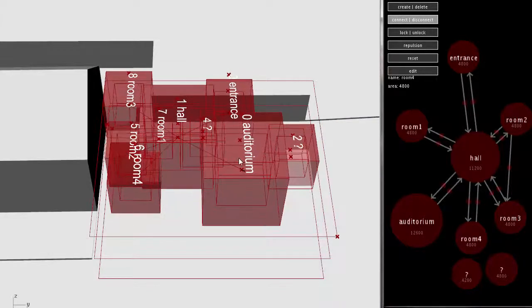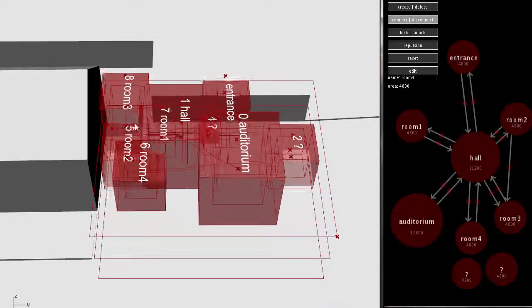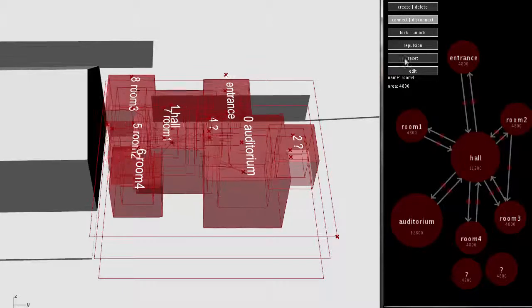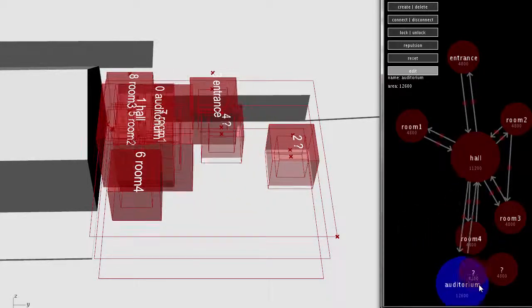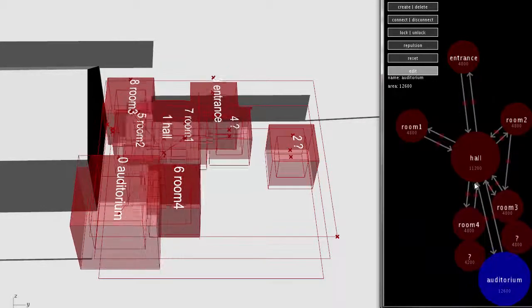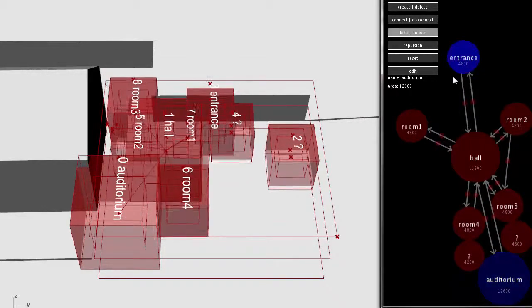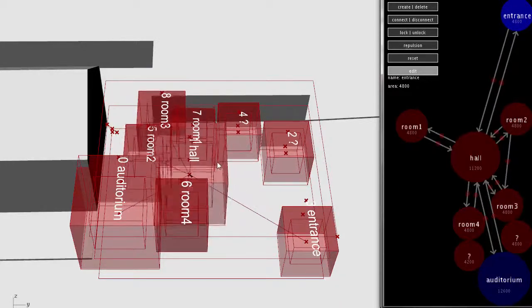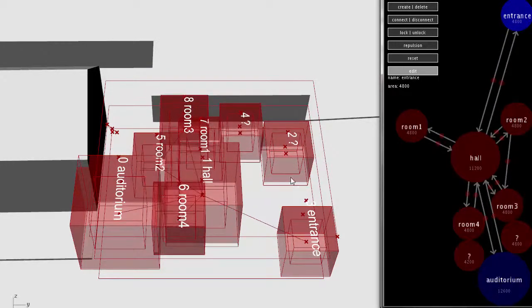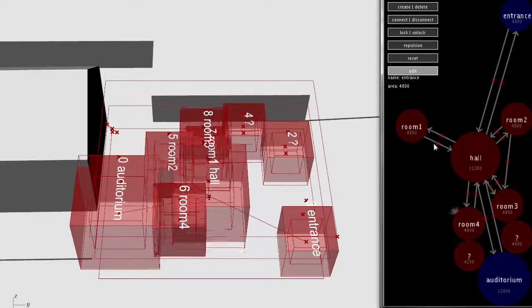But let's say that I don't want the auditorium to be here. I want it to be in this corner. So I can lock the auditorium and I can move it around. So it's going to be right here. I'll do the same thing with the entrance. It's going to be in this other corner here. And I'll let the other elements just move around.